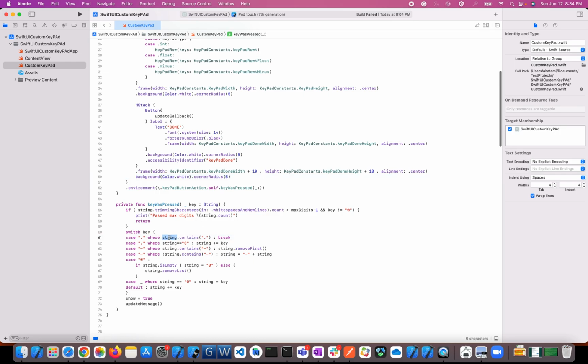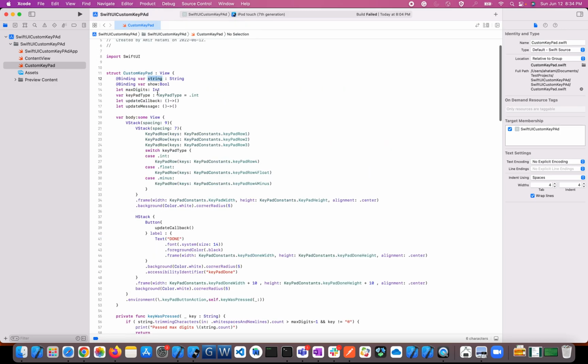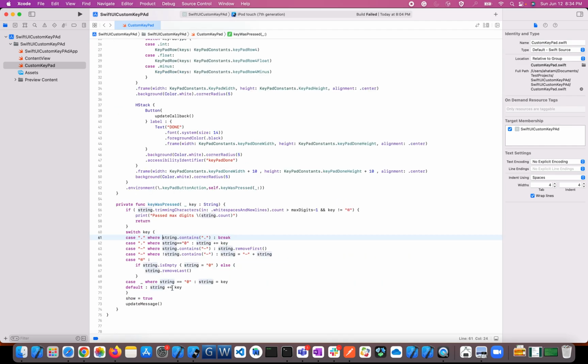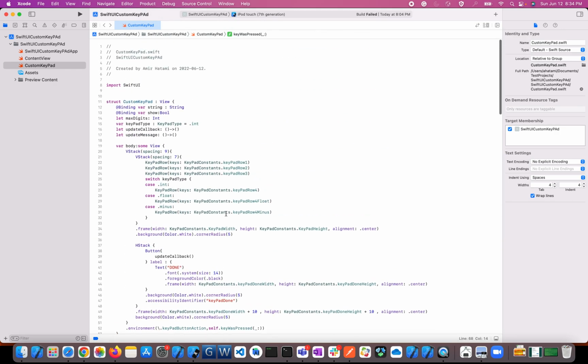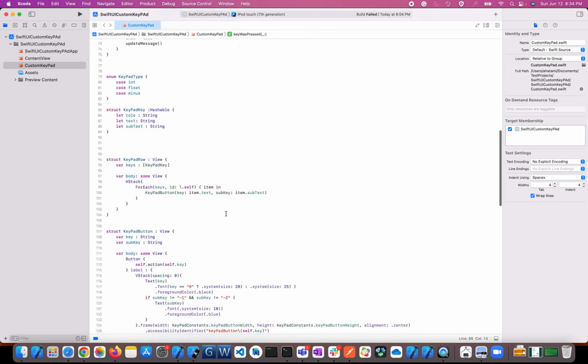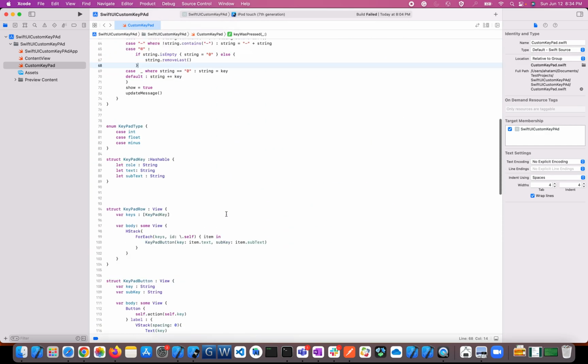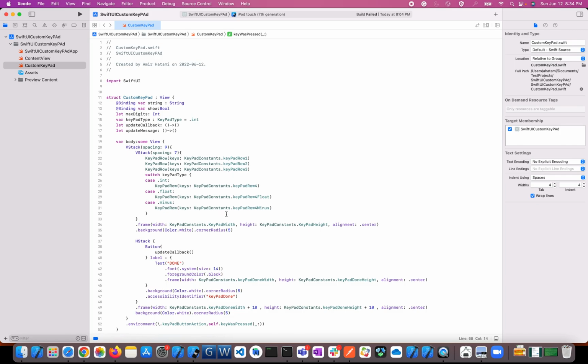Still this string is not green. I'm not sure if it should be green or not. Yeah, it should be. Okay, there is something wrong. We will find it later. Okay. So for my private function key pressed, this one. Okay, I think I'm done. Yeah, let's try to call this and see if we missed anything.